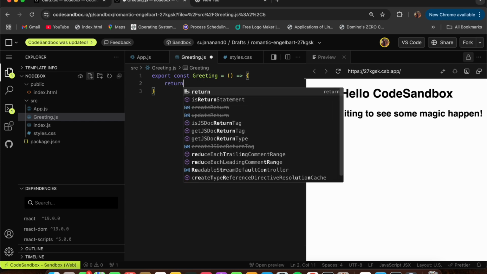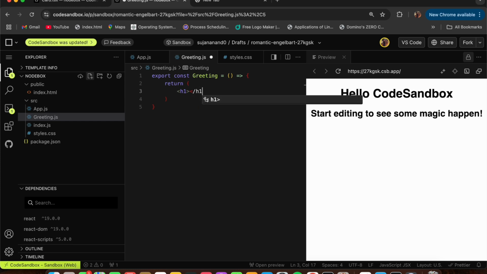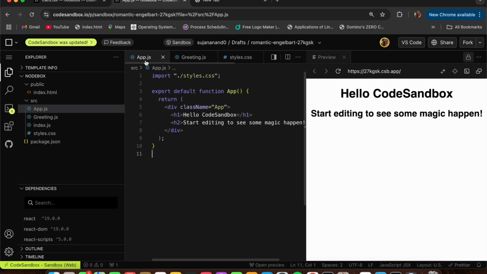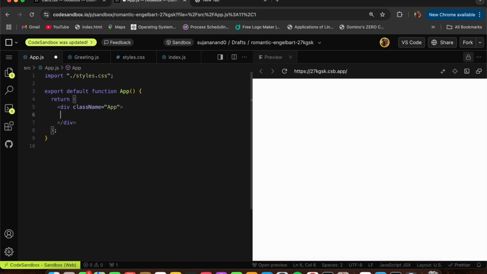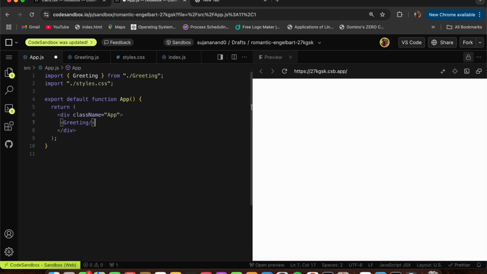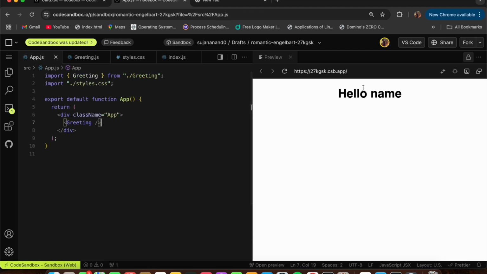For now I'm just going to return my h1 tag over here, and within the h1 tag I'm just going to give a name. I'm just going to say hello name. I'm going to save the file. Now let's come back to the app. Instead of showing these two pieces of text that are initially being shown, let's remove this, and over here I'm going to show my greeting component. Make sure to import greeting from greeting, and save the file. As you can see, since we had some text inside of greeting which says hello name, the same thing is being shown on the screen, which is correct.